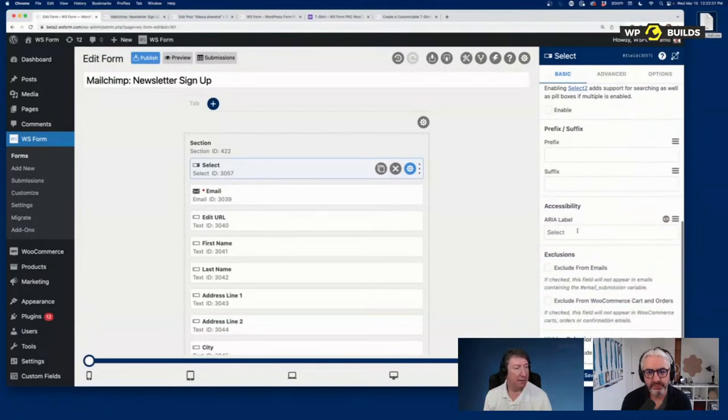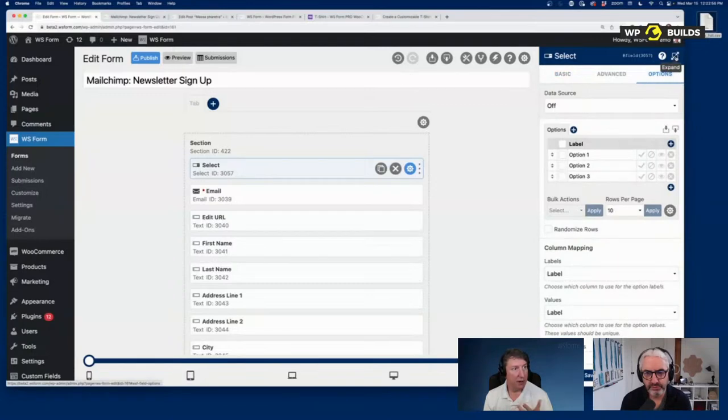And then we have accessibility on every field. So we're WCAG compliant. You can actually modify that label, the ARIA label, if you want to. So if you find that your regular label doesn't work well in an accessibility environment, then you can change that label here. If we go to options on a select field, I'll show you where it's a little bit different.